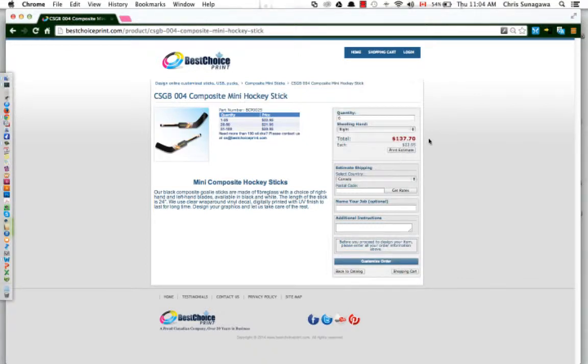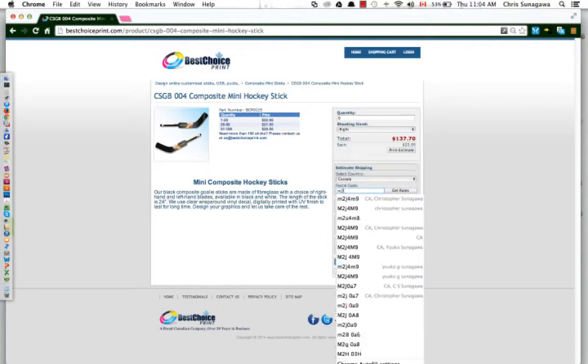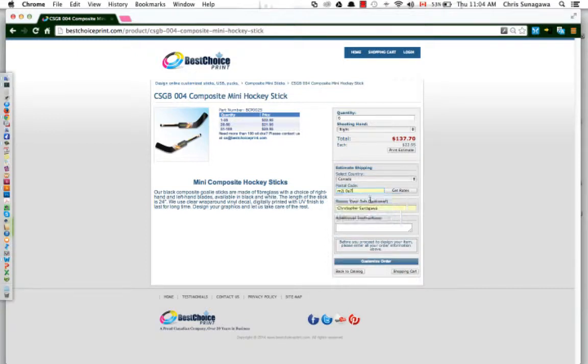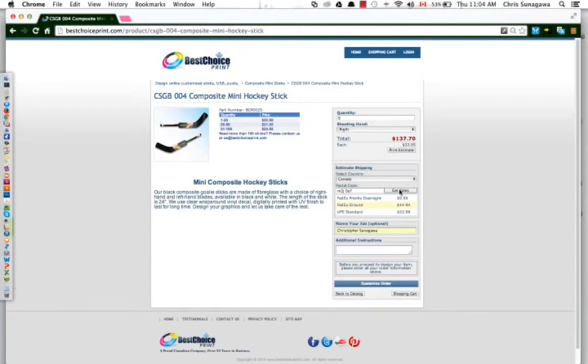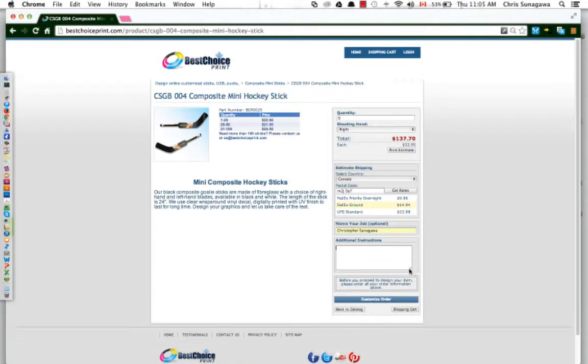We can generate an estimate cost, so you can see the total here, and then the cost for each unit. Let's just type in a pseudo postal code here. Let's get rates, and then you can see here that there's 3 options. Let's stick with the default, which is highlighted here. You can enter in a name, which I did by autofill.